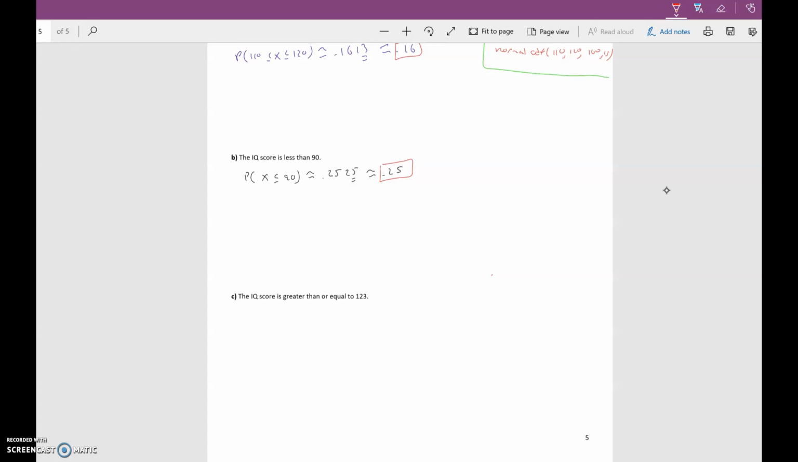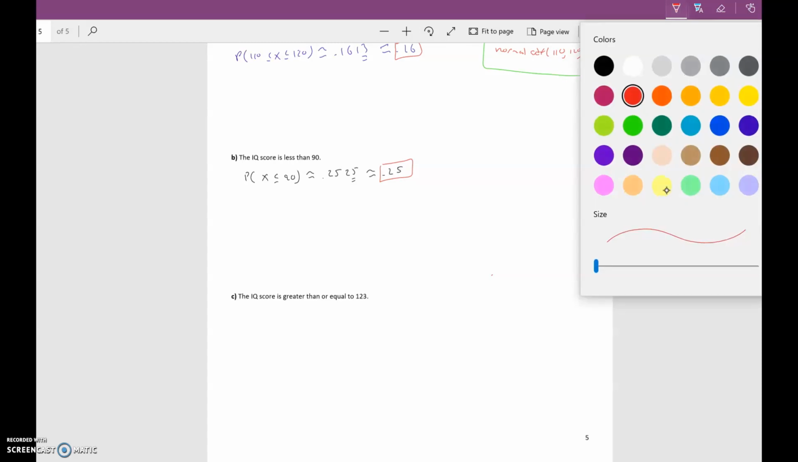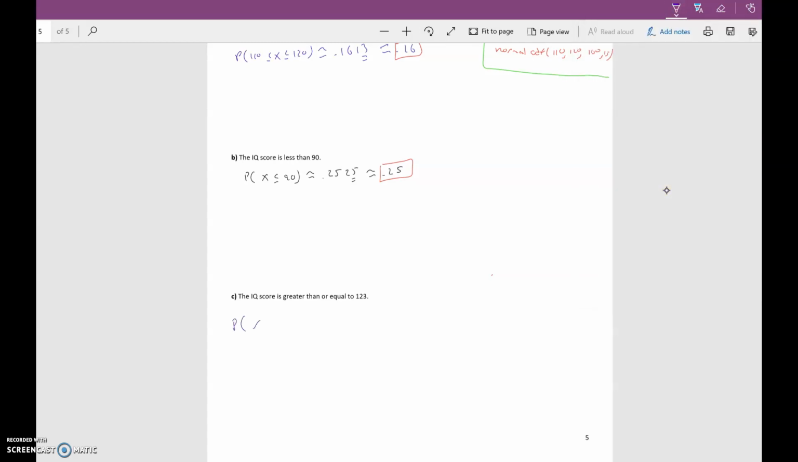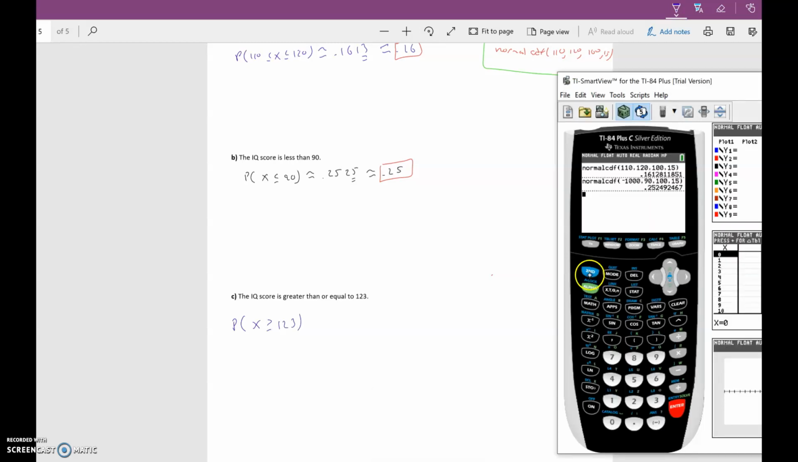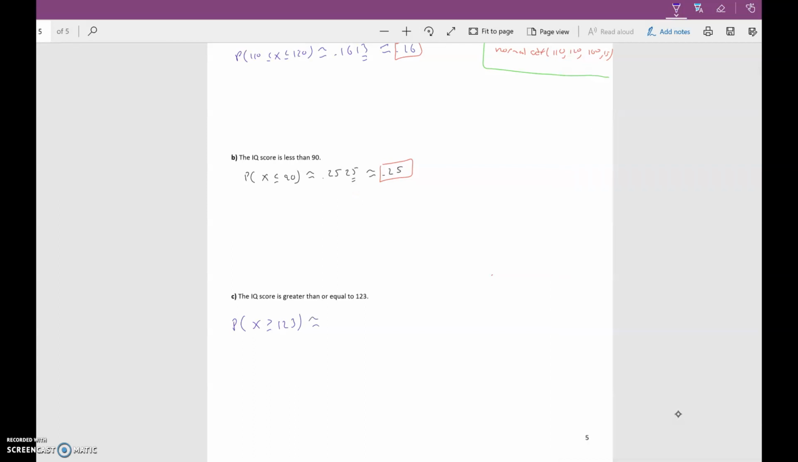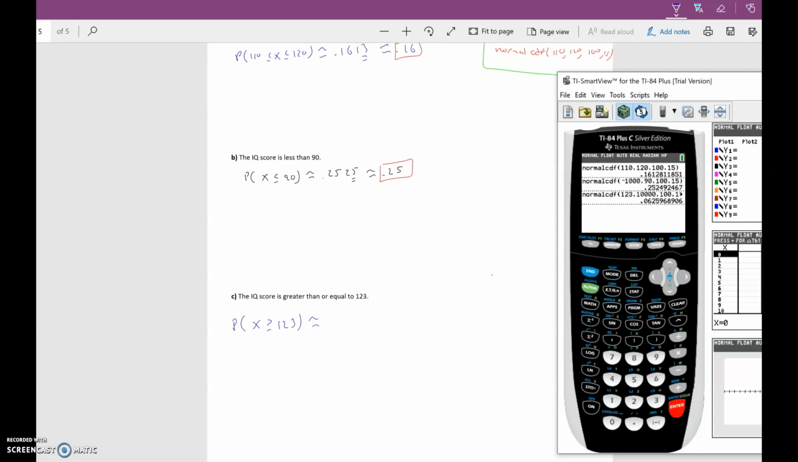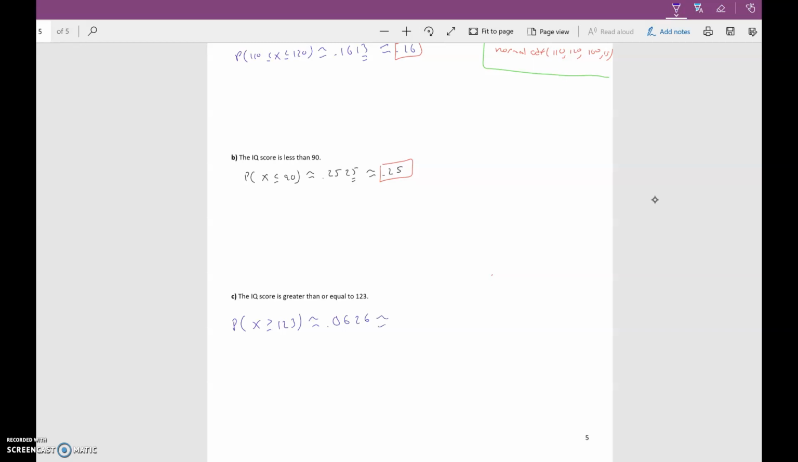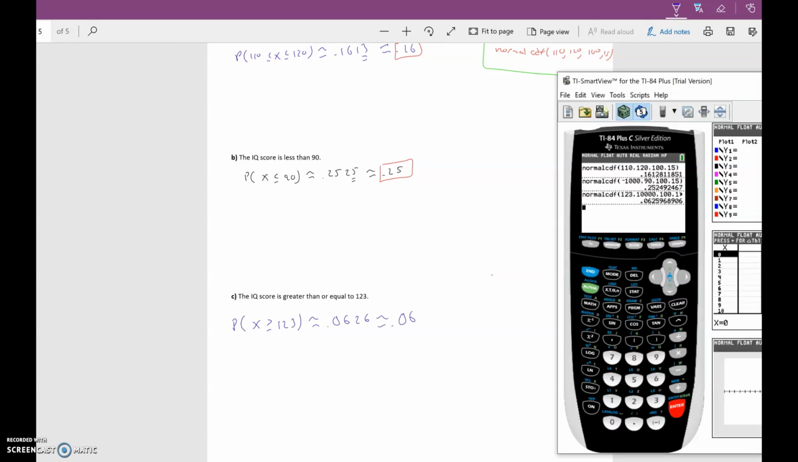Last one, greater than or equal to 123. In this case, we're just going to say the probability that x is greater than or equal to 123, which means that as we run the normal CDF, we're going to start at 123 with a very large upper bound, and then run it. I'm getting that this is approximately 0.0626, so 0.06. Let me double check. 0.06.